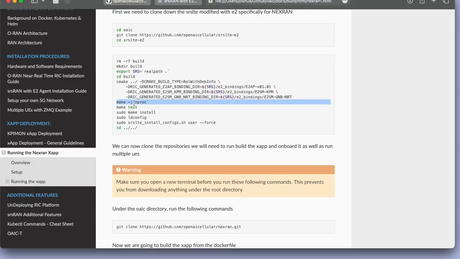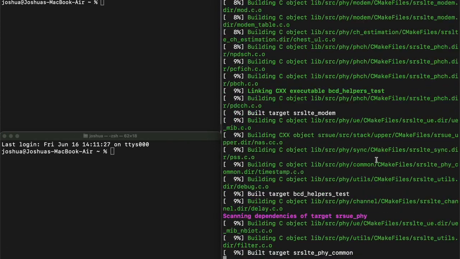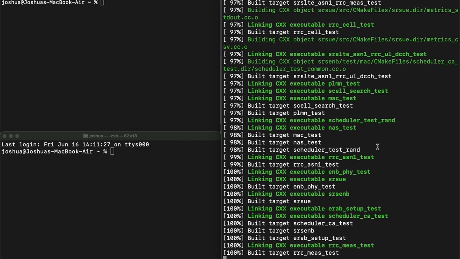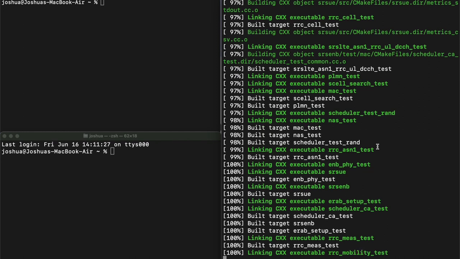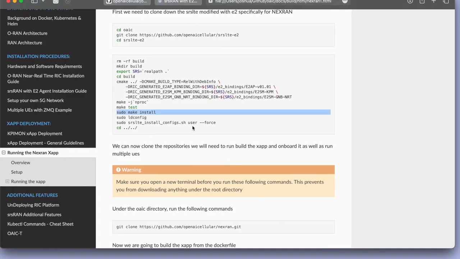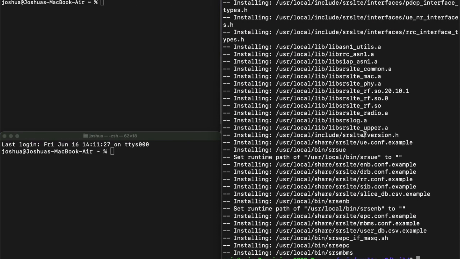So now we're going to make that. Okay. It's important to realize that we do want to see this 100% here. If there are errors, then we need to go back to the instructions and check over to make sure we've done everything properly. So it should install correctly there. Also, these two commands here, we can go ahead and copy them both. These are both very important. They're going to install our configuration files for srsRAN. So we're going to copy these in here.